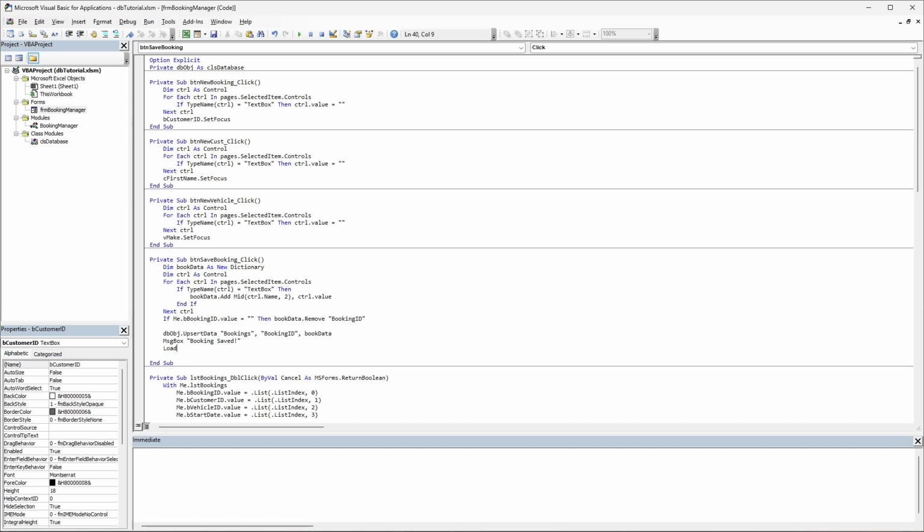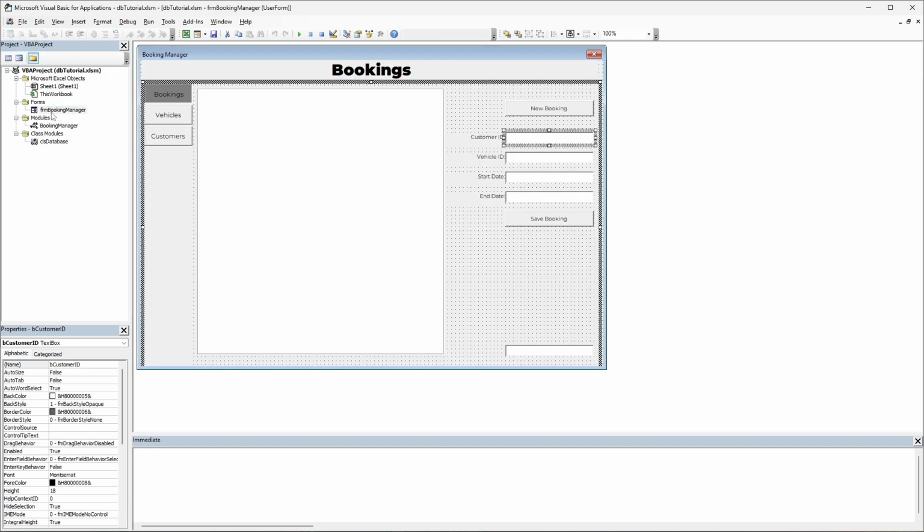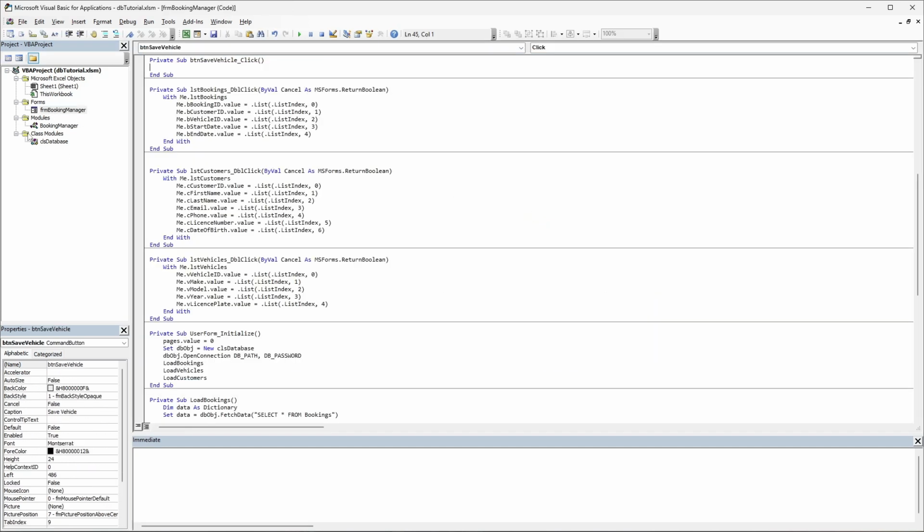And we want to just load the bookings list again, just to make sure that the list is updated with all the current data. And finally, we can just call this variable here. That just means that we can clear the data ready for us to click on a new bit of information or create another booking as we need to. So let's just do the same thing here for our vehicles and customers quickly.